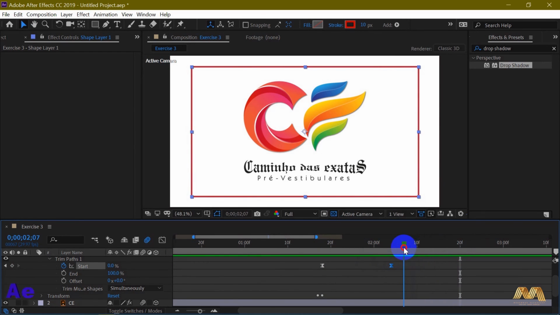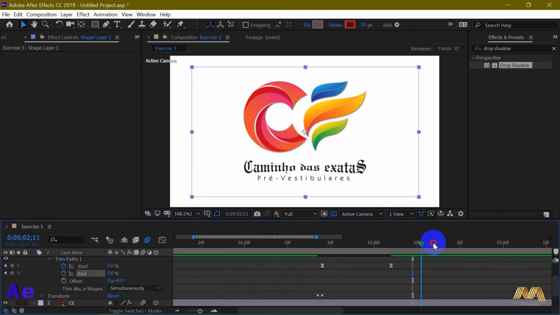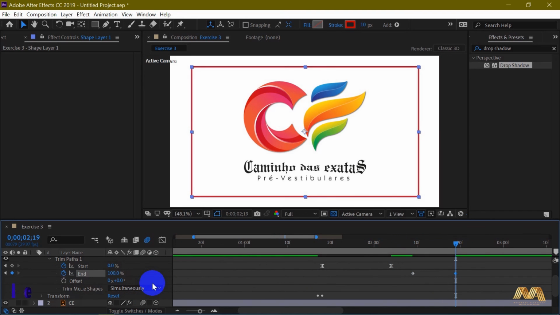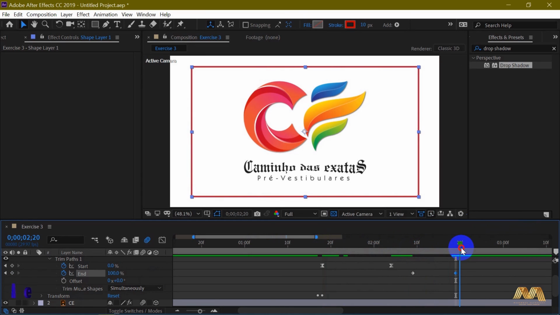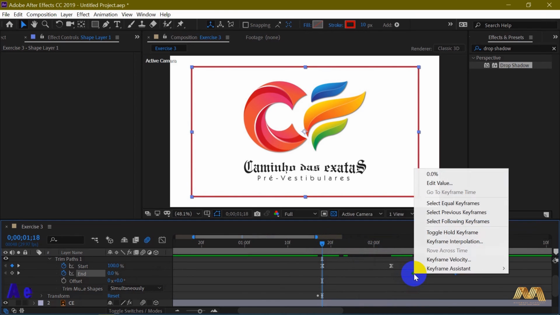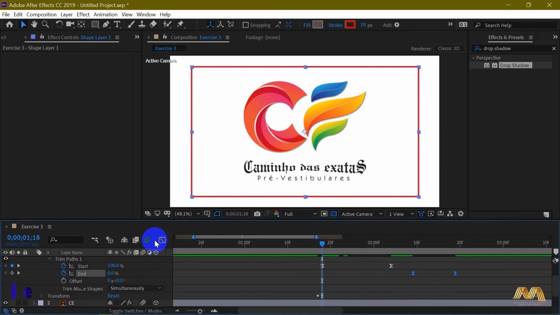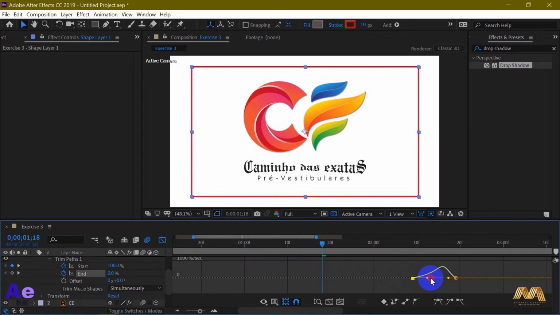A few frames farther, I will add another keyframe, but this time from the end option and give it a 0%. A little farther, create your second keyframe with a 100% value to reverse your trim path animation. Select your keyframes, easy ease them. Go to the graph editor to give it a nice speed. I will edit my other keyframes as well.